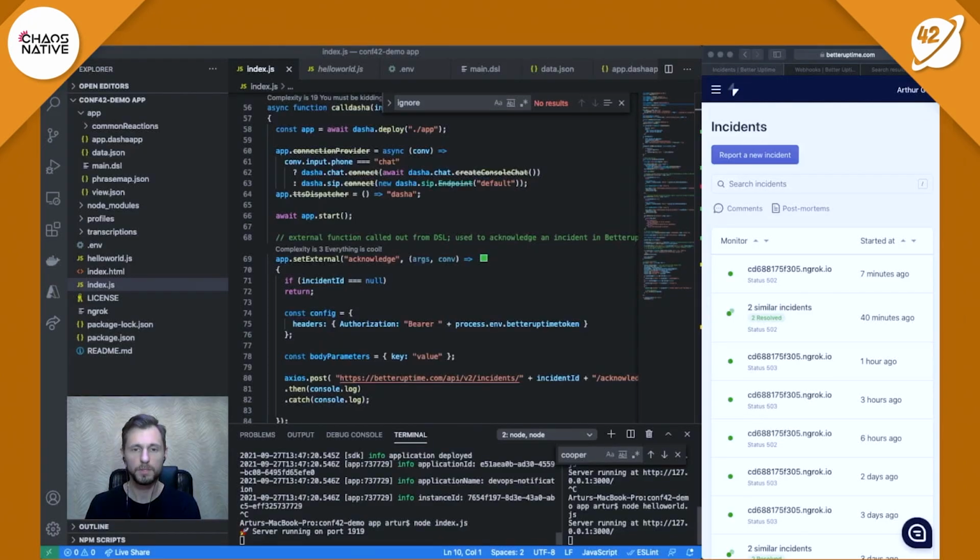So moving into the demo, you're seeing Visual Studio Code and you're seeing Better Uptime side by side. Why I'm using Visual Studio Code: Dasha Studio is an extension to VS Code. If you're familiar with VS Code, you'll feel right at home with Dasha Studio. So I'll go over all the different components and how you use them to build a Dasha app a little bit later. Right now, I'll just run a live demo for you.